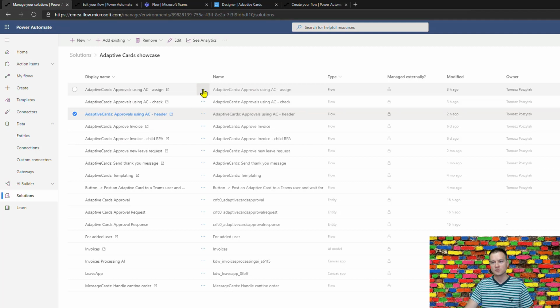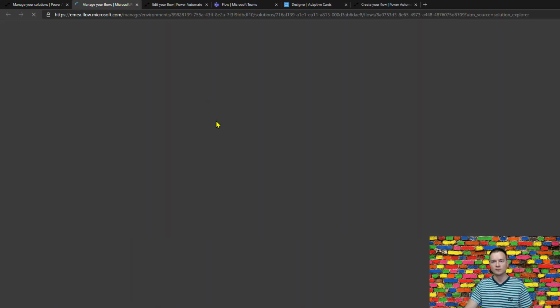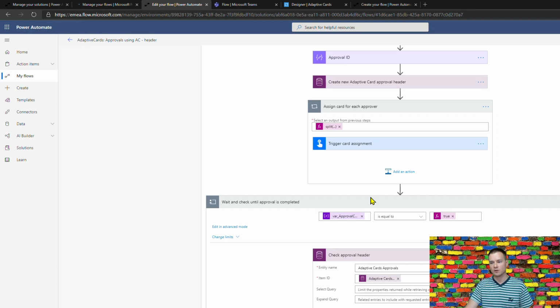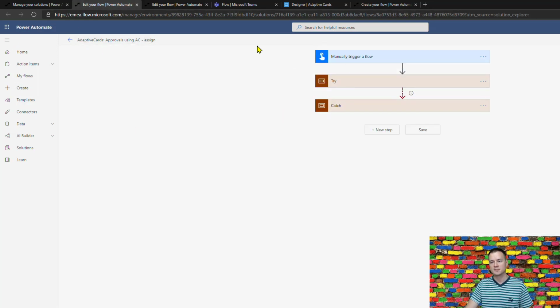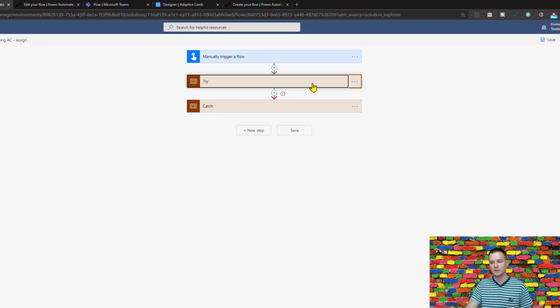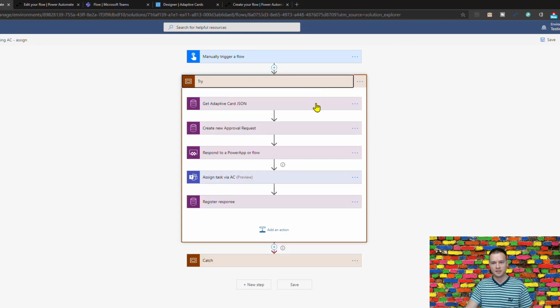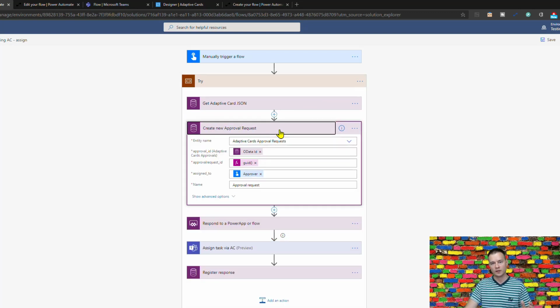Now the second one was the workflow that is used to assign the tasks, the adaptive cards. This is the workflow being triggered here as a child flow, and what is being passed is the information about the current approver, and obviously this approval ID. Why? Because once this child flow is triggered, first it obtains the adaptive cards JSON from the header entity, and then creates the approval request, so a record in this second entity that holds information about the assigned tasks, about the assigned approval adaptive cards.